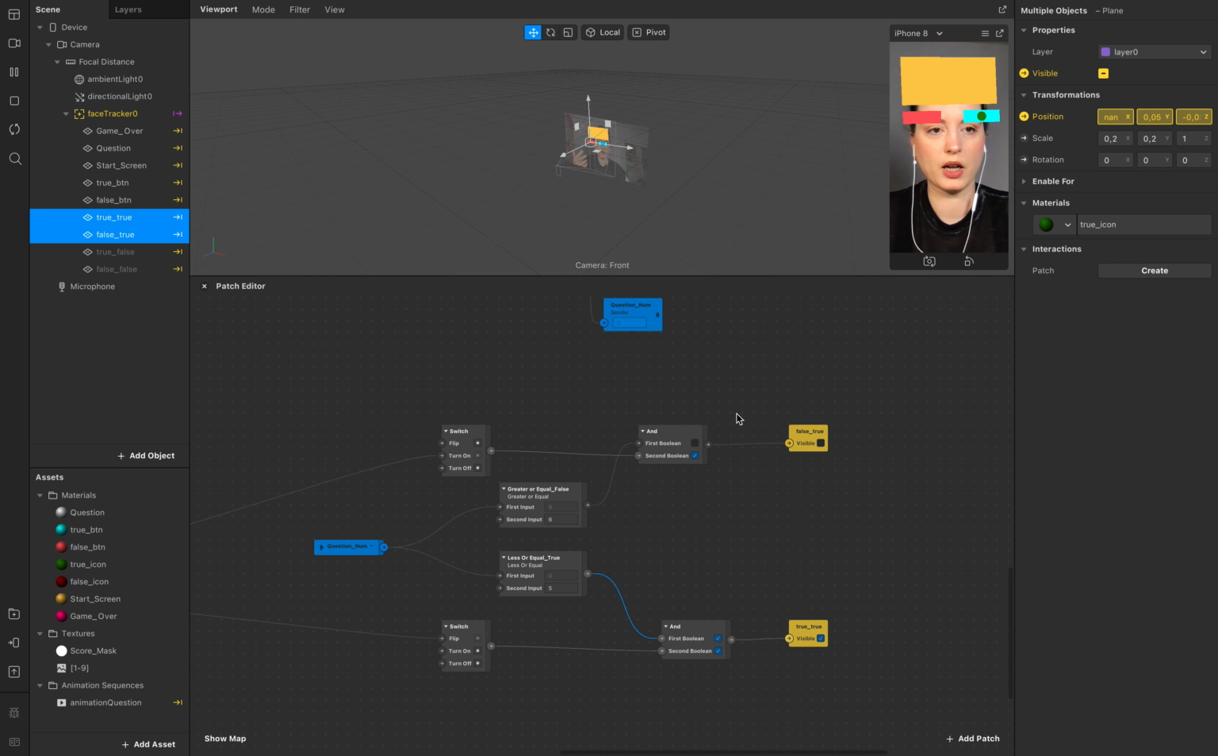and the other way around. So let's try this. This is a false answer, so I lean right, nothing happens, but now it's true, and so I get this icon. Again, false, again, true, and so on. Pretty easy.